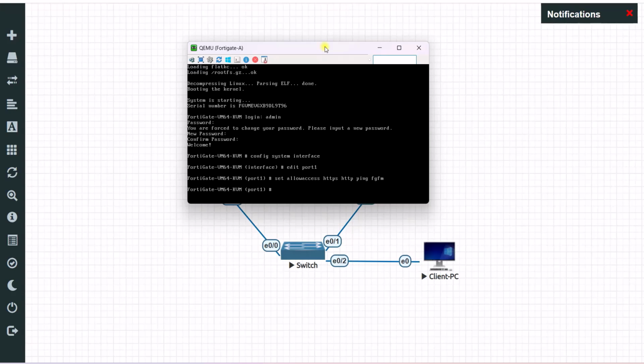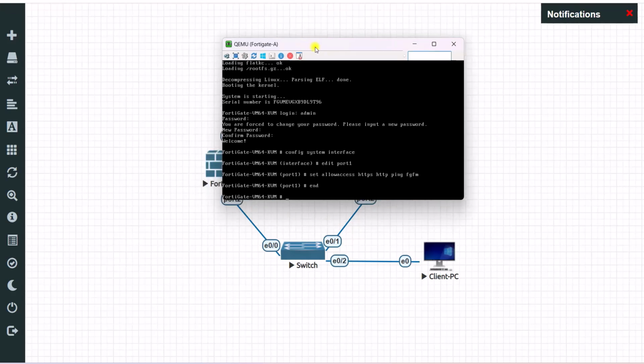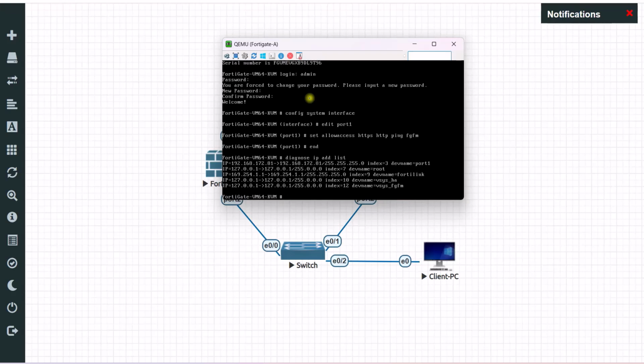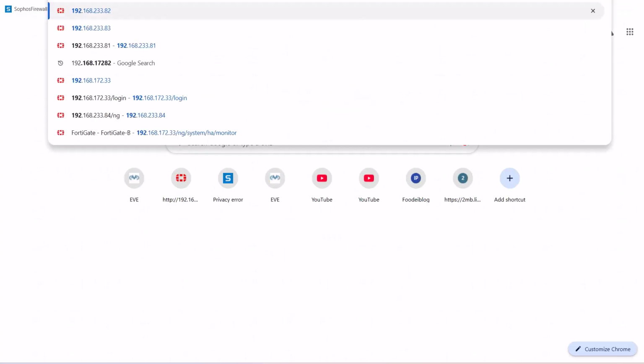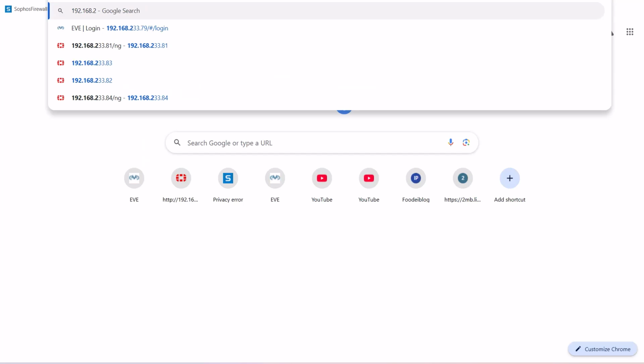Okay, and okay, I see my IP address. IP address is okay. Now I will log into my FortiGate A. Click this IP address that I get. Or this one, if you have static, you can also set mode static.